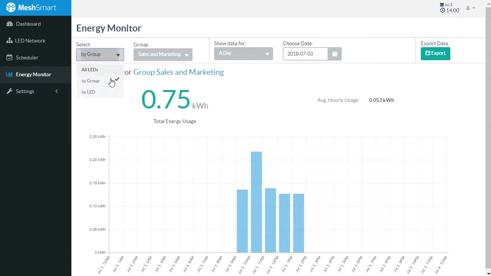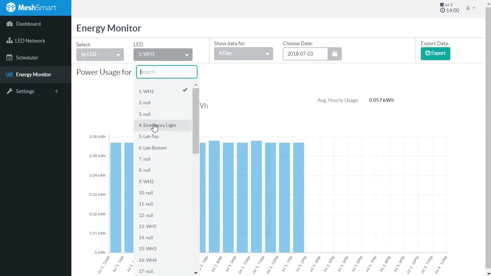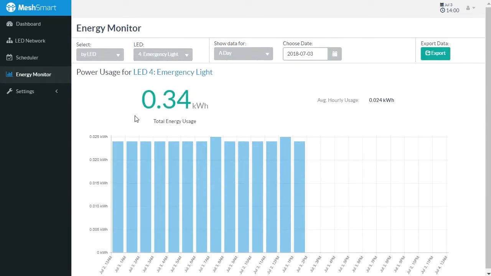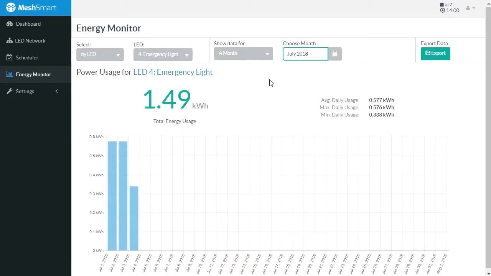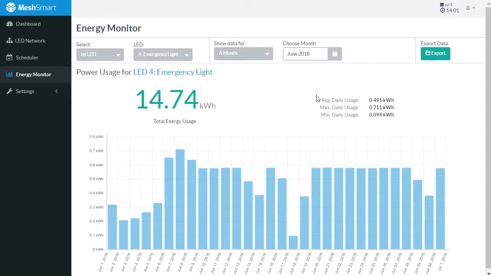Or in even greater detail, I can look into each individual light. I just have to select by LED and look for the LED unit number. With regards to time frame, we can choose to reveal a specific date by inputting the time. And you'll notice that the graph will immediately reflect the change and present the energy consumption on that day.